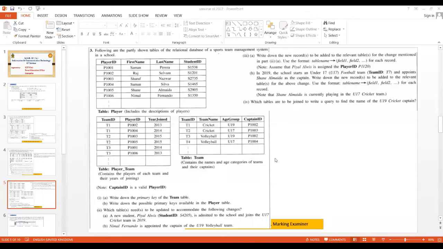Okay, we'll see. First one, following the partly shown tables. So 3 tables are given, and asking some questions from that part. First one: write down the primary key of the team table. So team table, you can take Team ID as a primary key.